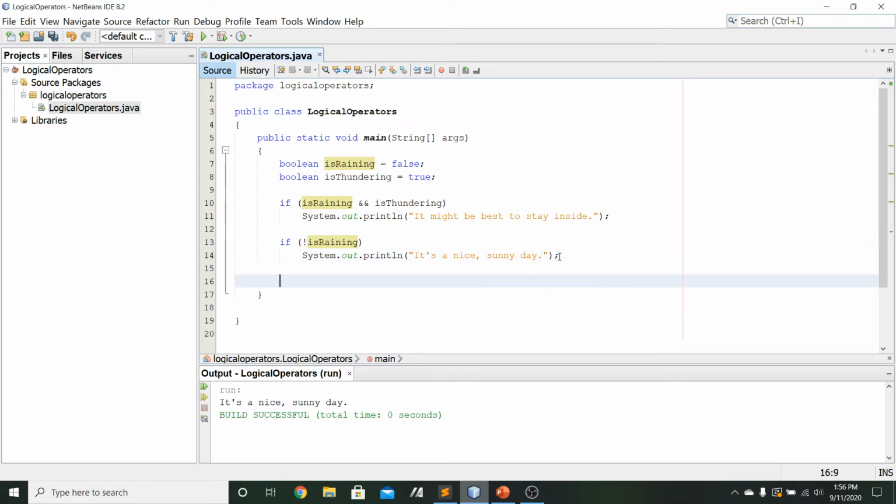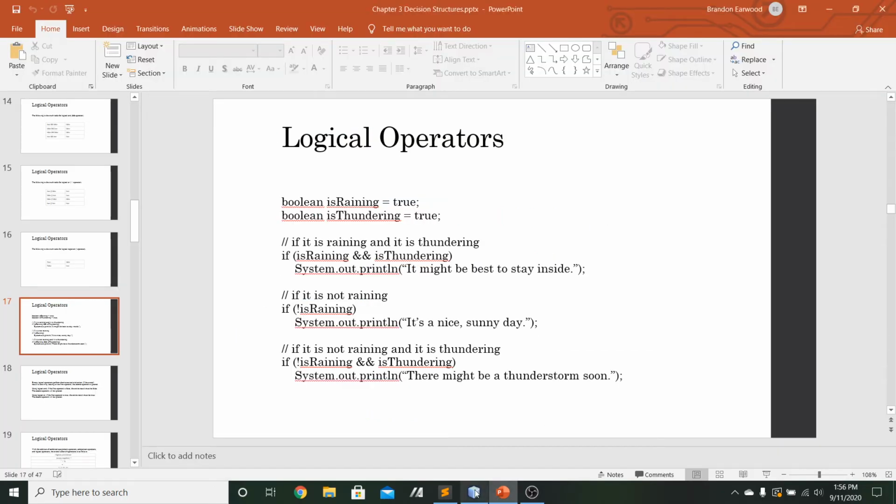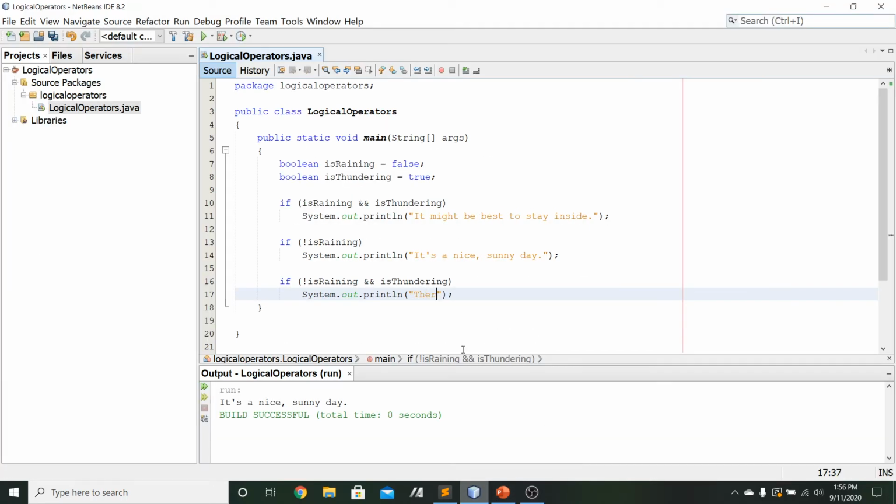And then finally, we'll go ahead and combine these together. So we're going to do if it is not raining, so say if not isRaining and isThundering, then we'll go ahead and print out that last statement saying that there might be a thunderstorm coming. The exact statement is going to be "There might be a thunderstorm soon." So go ahead and put that there.